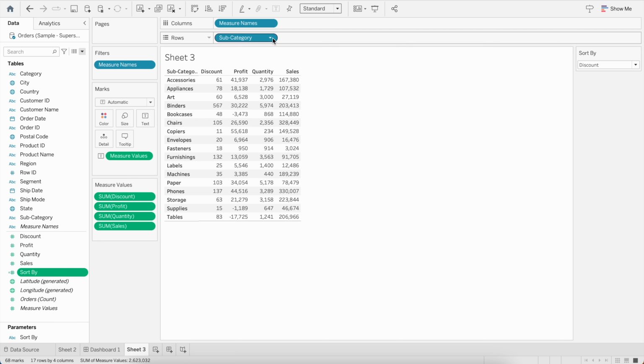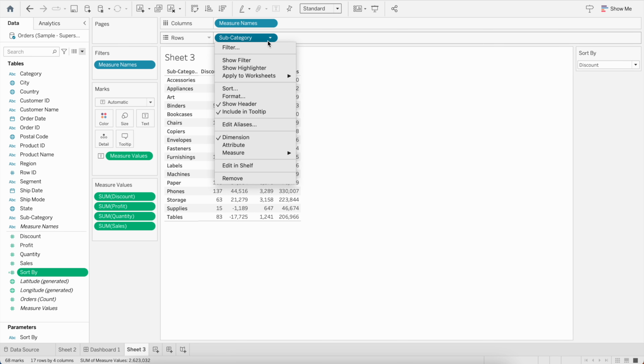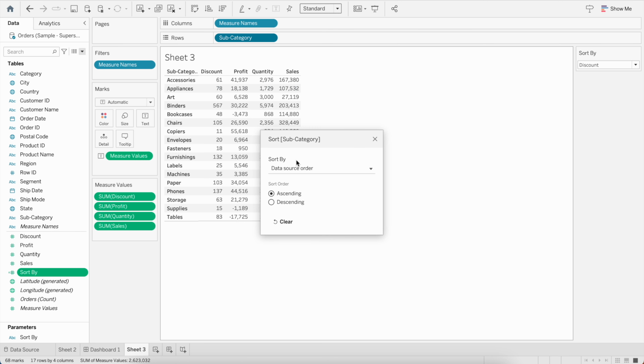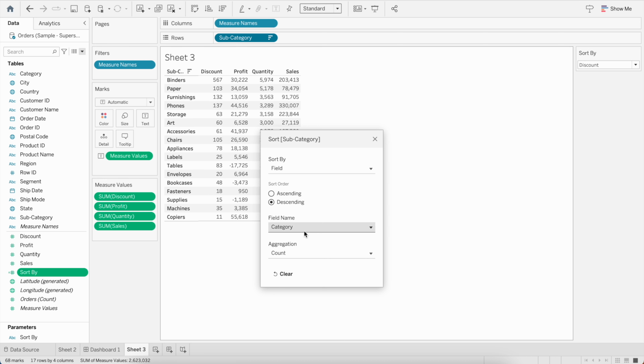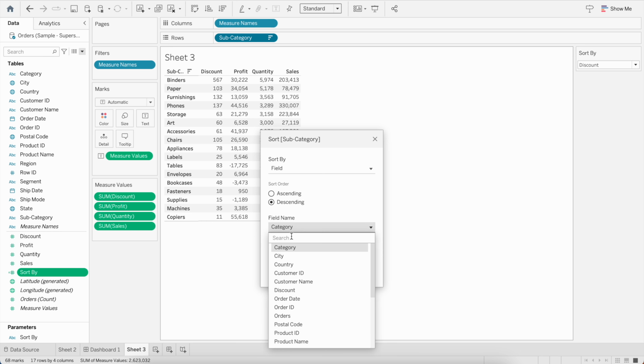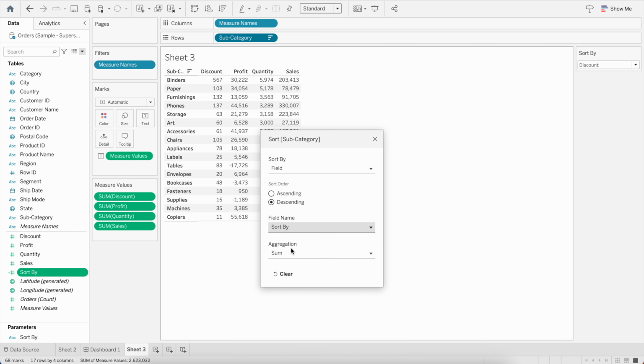Now the last step is to use this sort logic over here. Click on sort, go to sort by field. By default you will see data source order, but select field over here. Sort order will be descending. And now the last and important step is, in the field name we have to select the calculated field that we just created, which is sort by. Okay, and that's it. This is done.